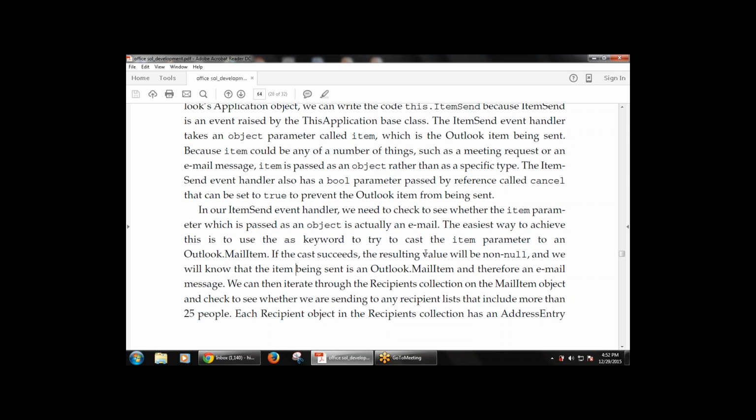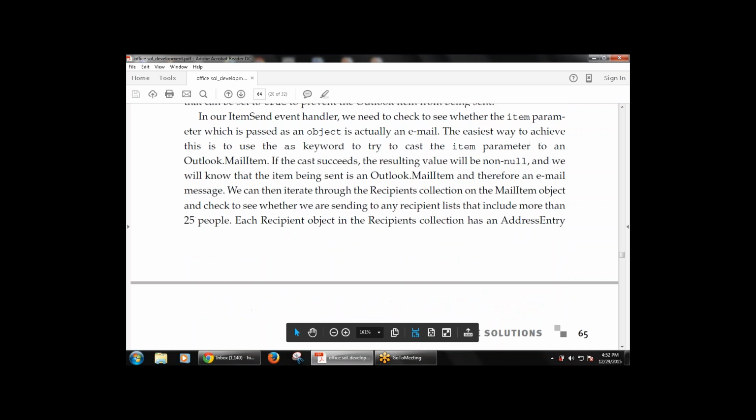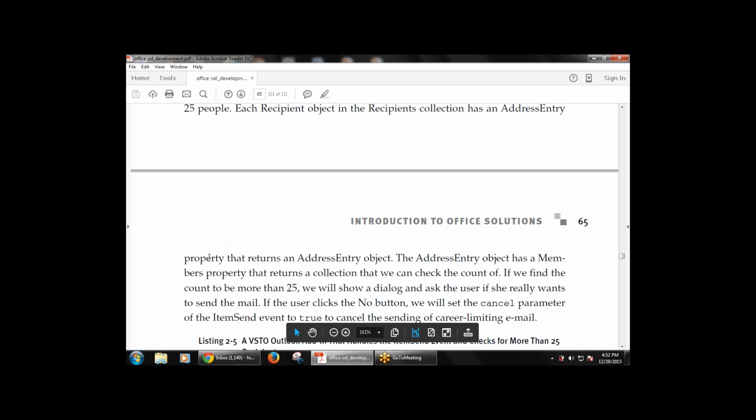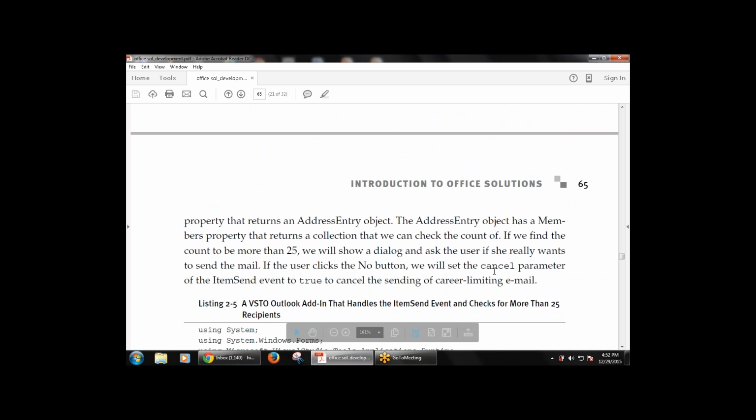Each Recipient object in the Recipients collection has an AddressEntry property that returns an AddressEntry object. The AddressEntry object has a Members property that returns a collection that we check the count of. Now if the count of the address entry members is more than 25, this is the scenario we care about.